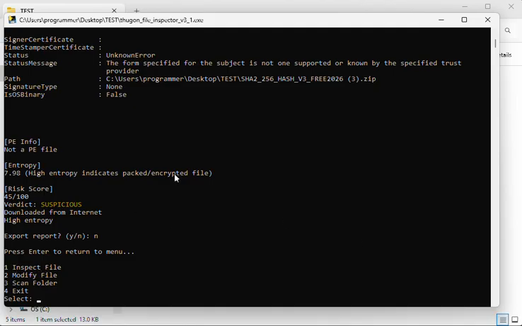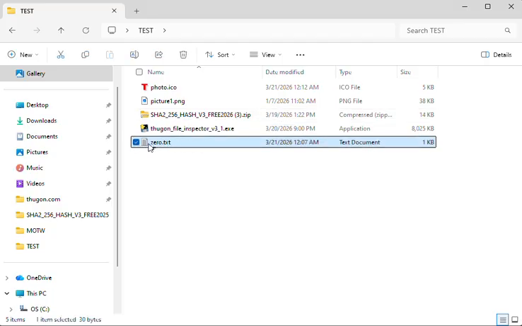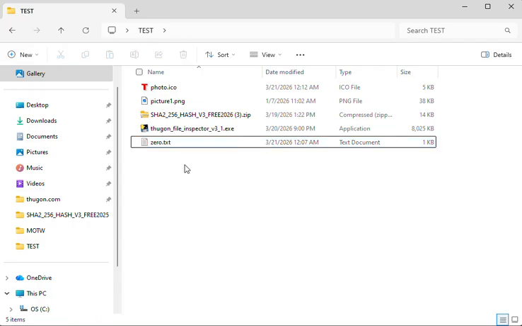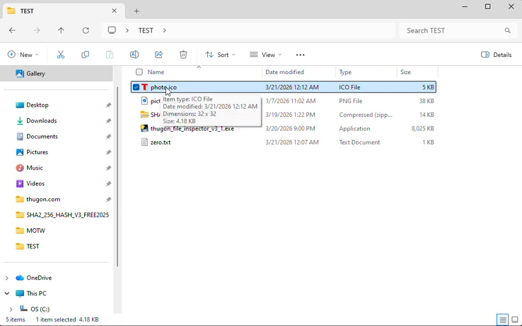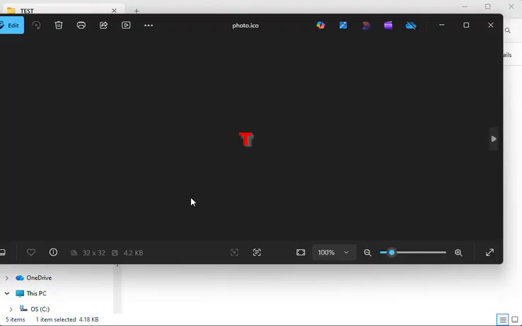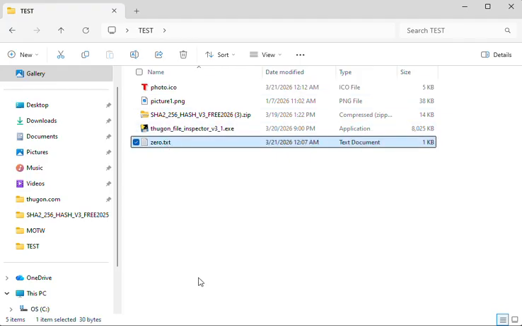Okay, so I'll go back to the main menu here. The next thing we're gonna do is look at that 0 file again. This is the text file where I hid 2 files. What I'm gonna do is hide another file in there. I'm gonna take that photo icon here. So this is just an icon image. I'll open it so you can see it. I'm gonna embed this into that text file.